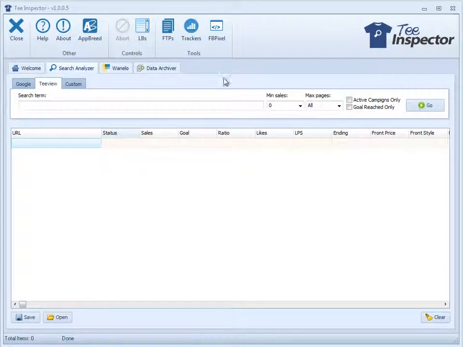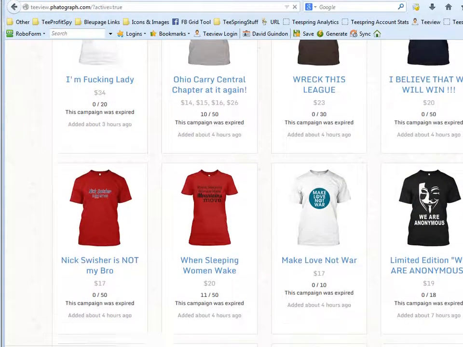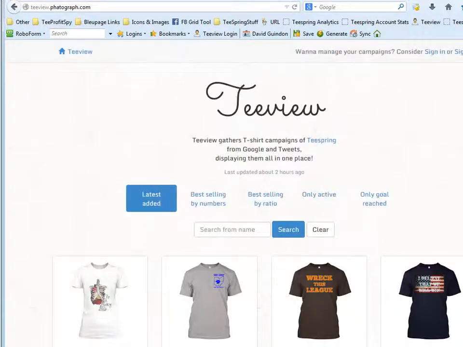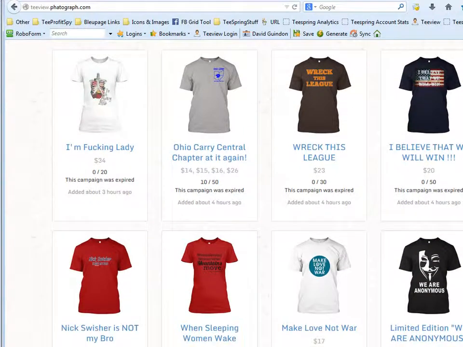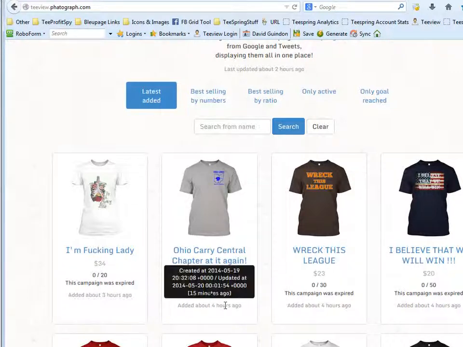Now here's my favorite way to use this tool. If you look at TView when you first come to the first page here, the way they give you the results is that they give you the latest results that were found in their network. So the idea is you want to see what are the latest shirts making good sales. If you take a look on the first page, right away I can see that this one's making sales, and this was only added 4 hours ago. So this might be a good indication of a niche to get into.